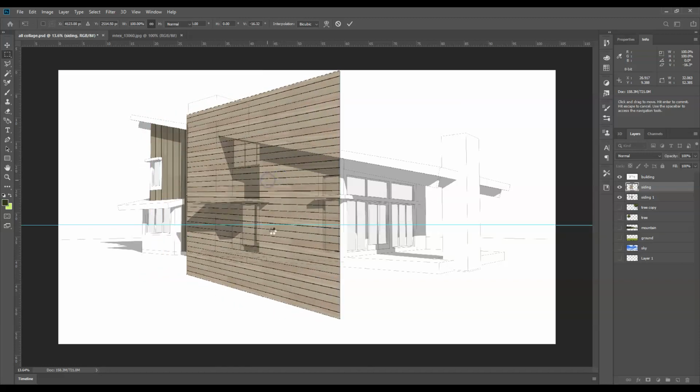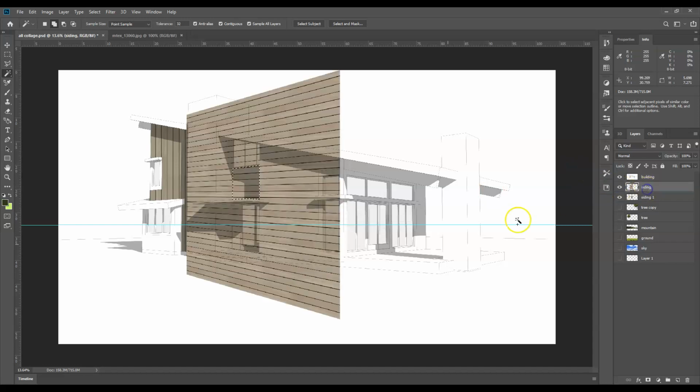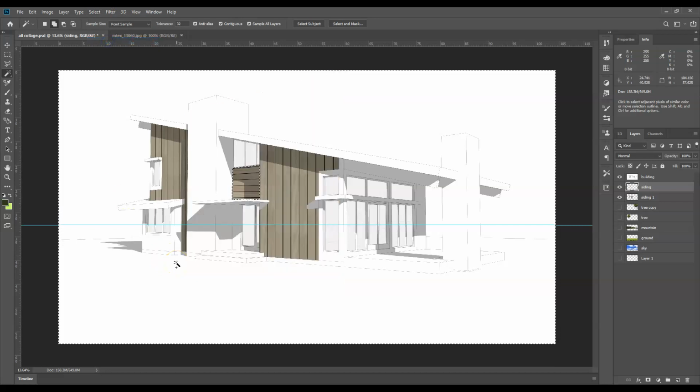So I pop it over here, turn that off temporarily, Control D to deselect. Going to go to my magic wand to select these areas, turn back on my siding, inverse the selection, and delete. And there we go. I've got that bit of siding there. And I'm going to change the color of this. I should have made it smaller. I don't know why I didn't do that until just now.